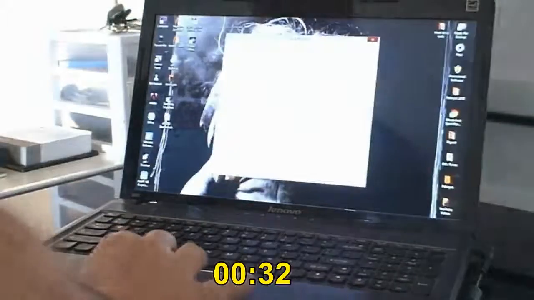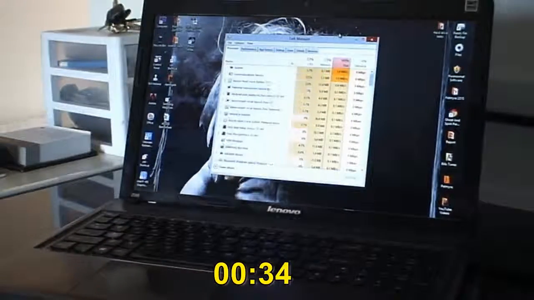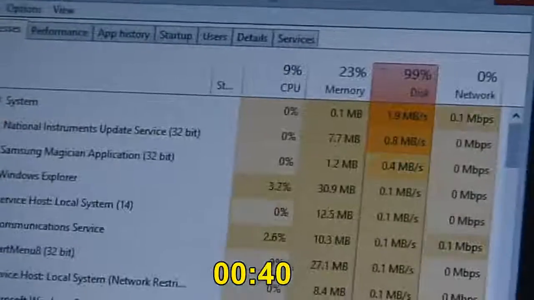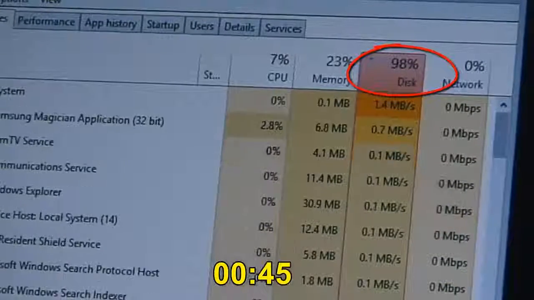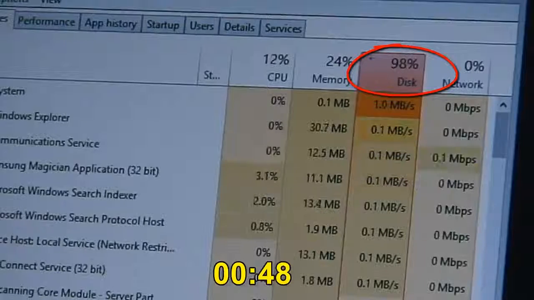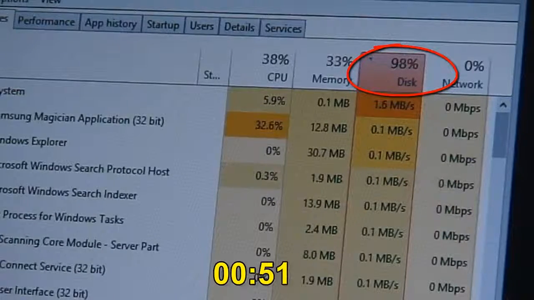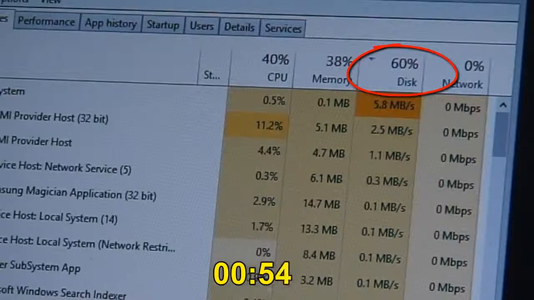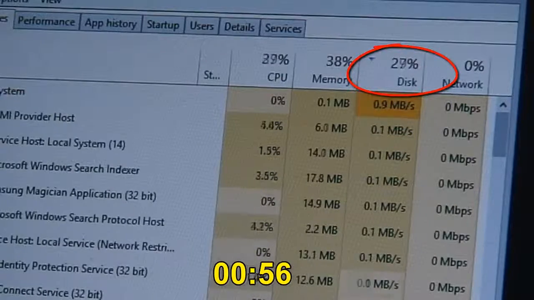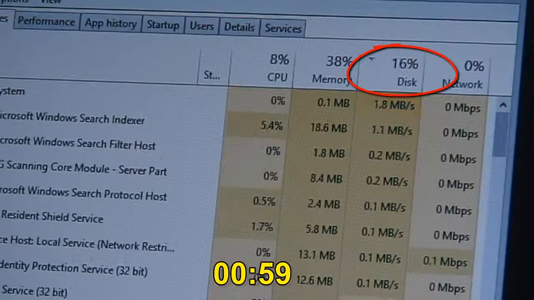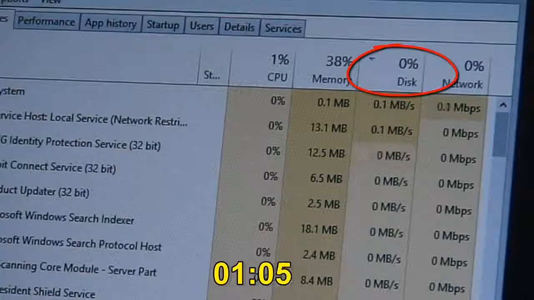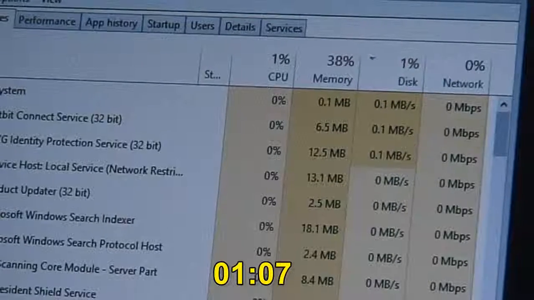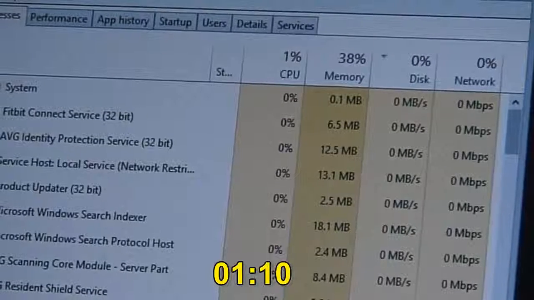I'll zoom in on that a little bit so we can see it. You're going to see these things fly in. Once everything gets lined up, it just starts flying through there. Here we're still at 98%, but you can see the processes are loading so much faster. We're at 55 seconds, and we're starting to drop down on the disk usage already. We're at 1% at 1 minute and 3 seconds, and 0% at 1 minute and 5 seconds. That is a huge increase in boot time.